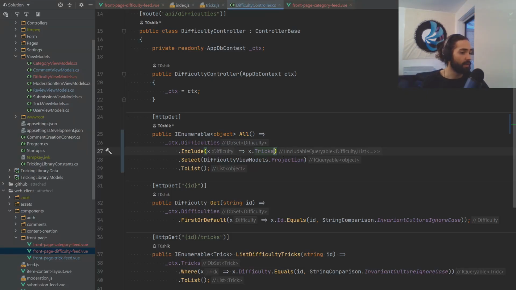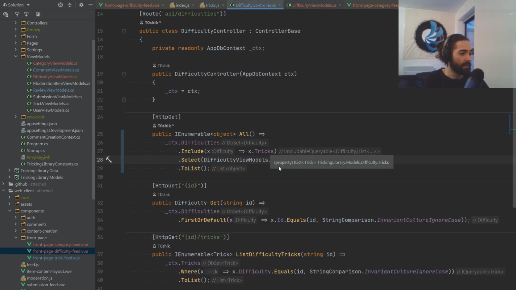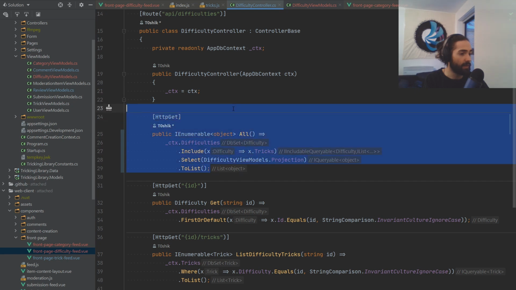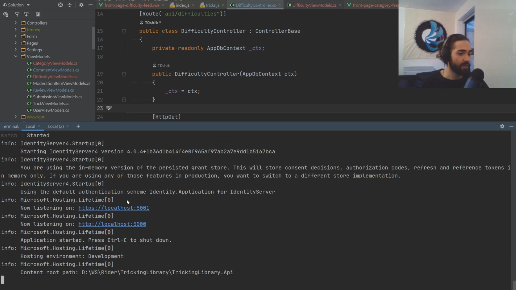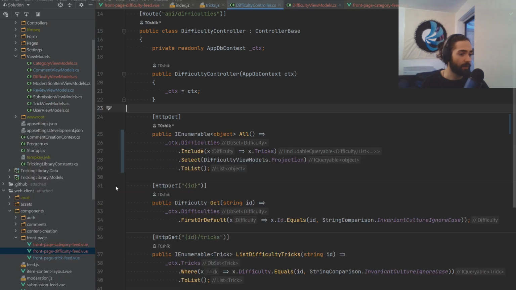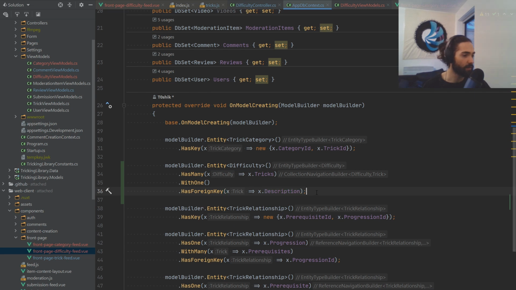Let's go ahead and take a look at the difficulty projection. Should be definitely getting that. The difficulty controller definitely executes this endpoint. Let's see, are there any errors in the backend? No, there aren't. Let's double check that in the AppDB context we have correctly configured this thing. And I've put description here. So actually, let's go ahead and put difficulty here.